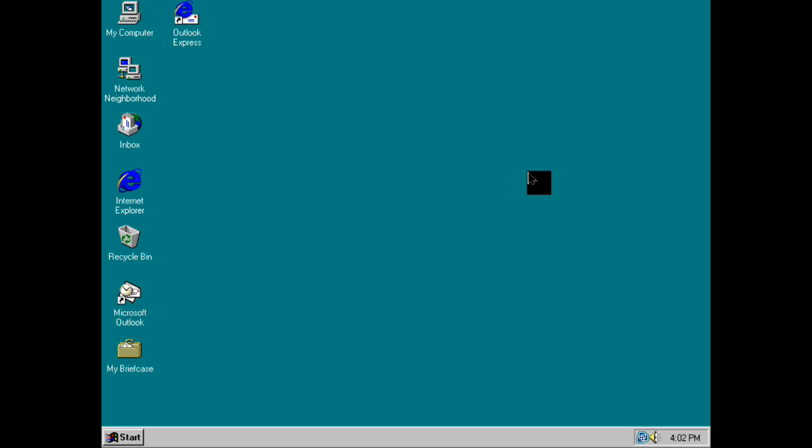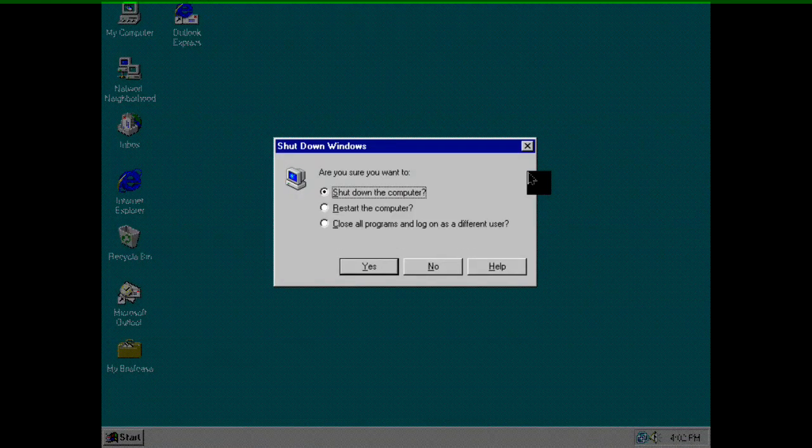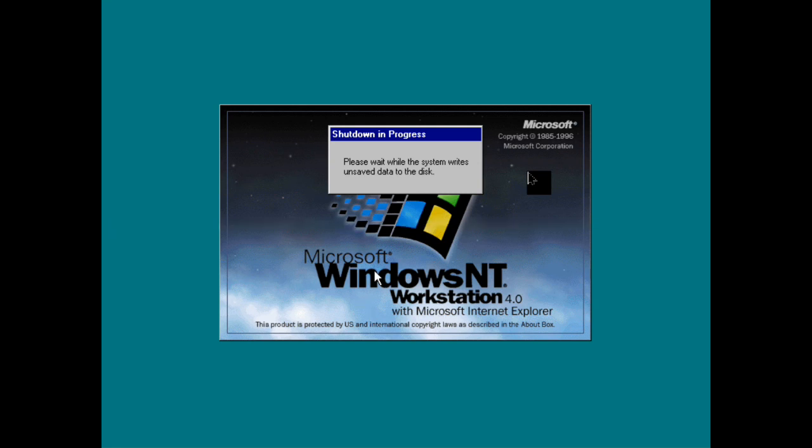So I think we'll shut it down. To do that, we can go to Start, Shut Down. Shut down the computer, yep. And we are now going to see Windows NT's shutdown process. Futuristic sound, man.